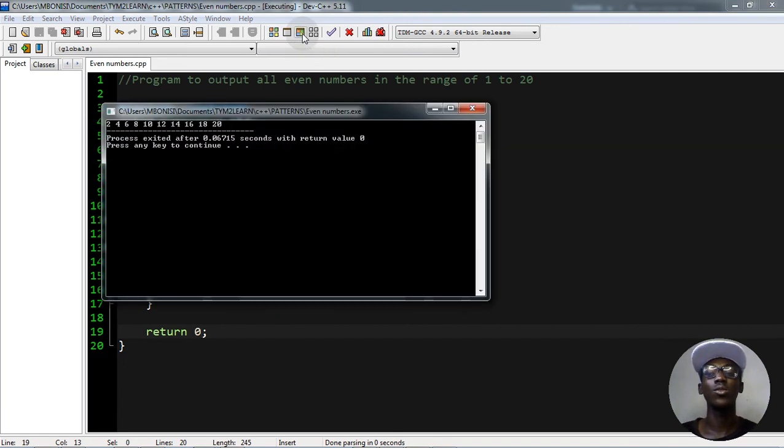So we're going to list 2, 4, 6, 8, 10 up to 20. So guys, this is how you write a program which will display even numbers to the screen between 1 and 20.